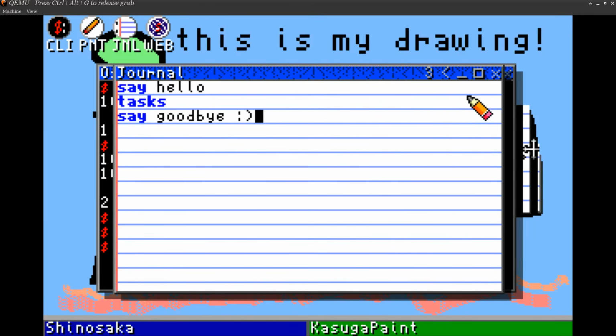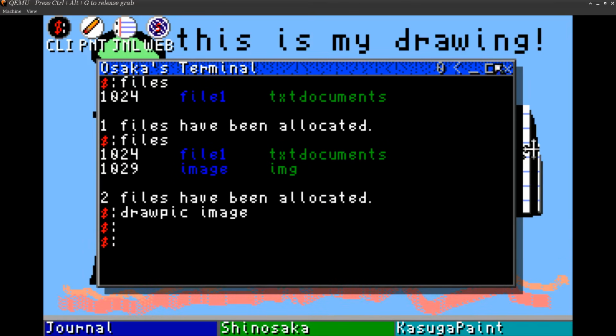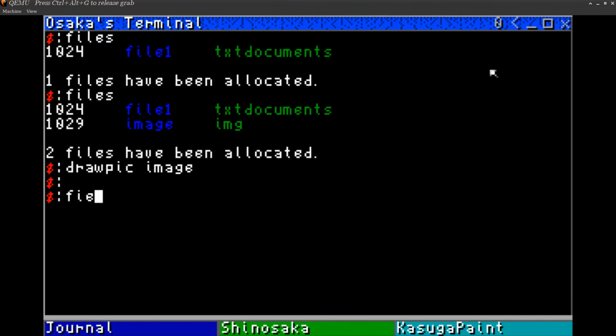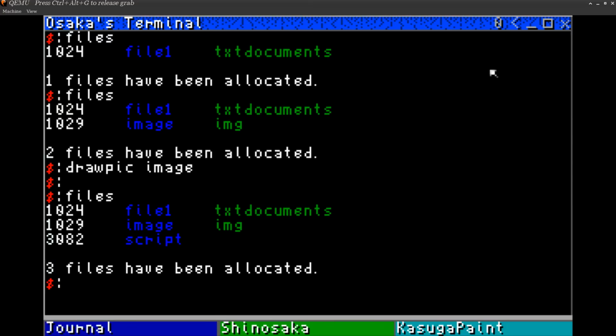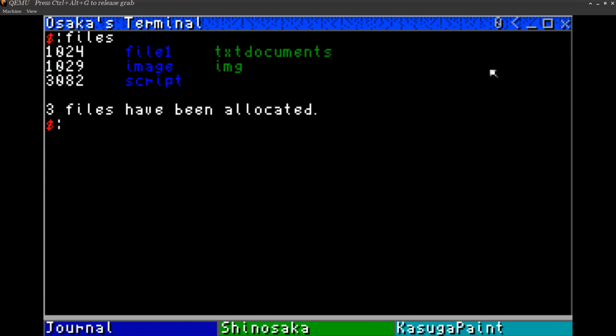Let's just execute this program as an IumaScript program, right? So let's go. We'll open up files. We got file 1, image, script, 3 files have been allocated. Let's clear the go to files, right? Now there are 2 ways to execute scripts. There is the single tasking way and there is the multitasking way, right?